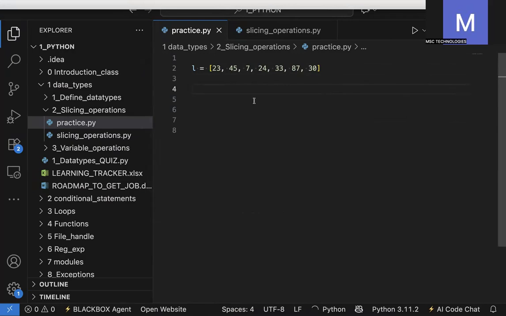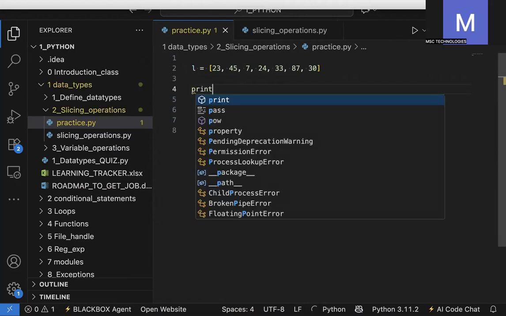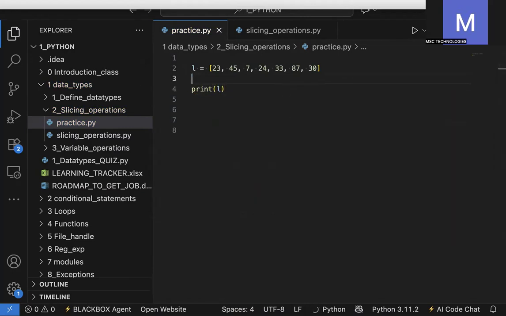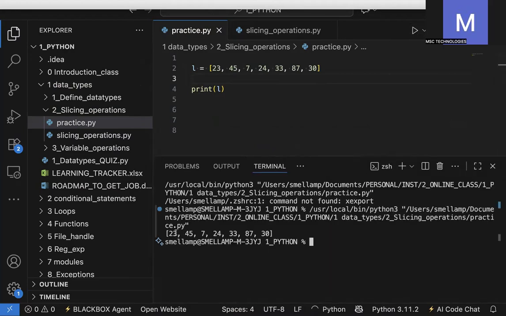Now, what is the purpose of slicing operation? Already I told, we can get a range of values from a list. List or tuple, both are the same, we can do the same operation on a tuple also. But while telling the definition, you have to tell it like this. Now, if I want to get all the values, what is our approach? print of L. It will print all the values. Let me run. You can see all the values.